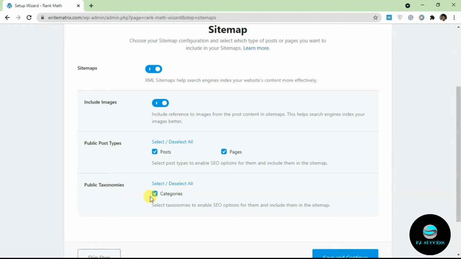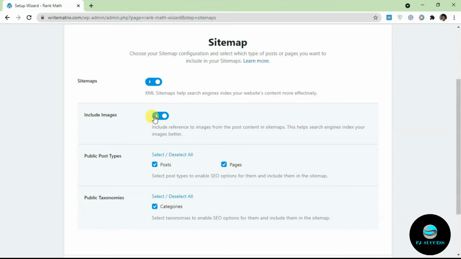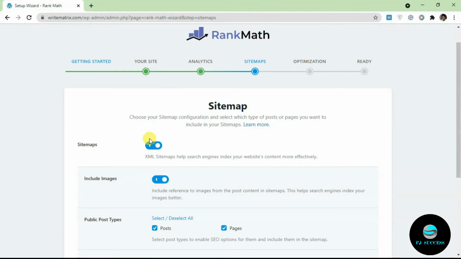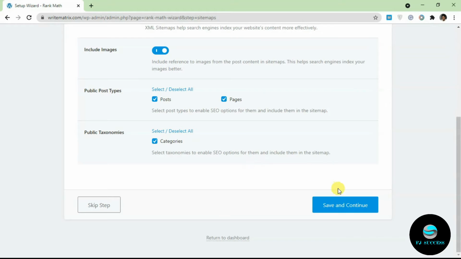So categories are going to be public. You can disable this if you want, but I suggest you leave it checked. You can also remove images from your sitemap if you want, but by default this is active, and by default Rank Math is gonna generate a sitemap for you. So if you already have another plugin or something else generating a sitemap, you can disable this, but I'm just gonna leave this checked because this is the only SEO plugin we're using on this website.